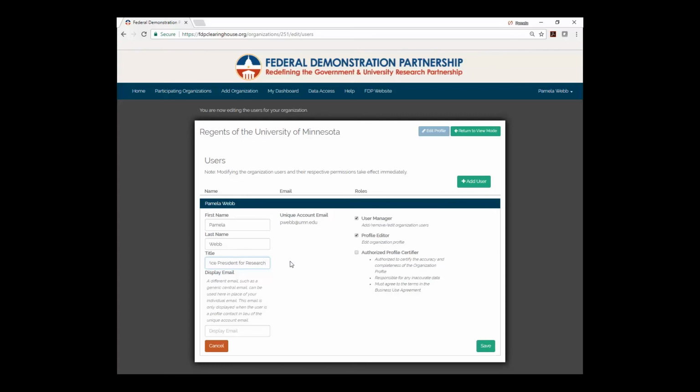You do have an option also for what's called the display email. That is a generic central email. If every time you want this person contacted, instead of using their personal unique account email, you want it to use something generic, such as awards at UMN or something like that, you can click in here, add that email, and save it, and then that person will have both their personal email and a display email.